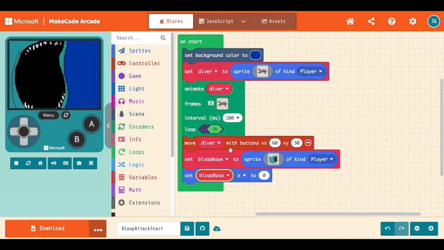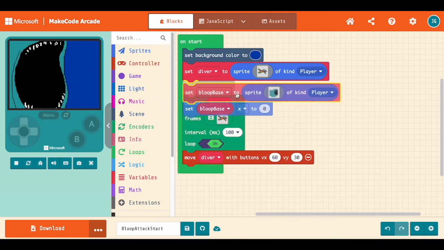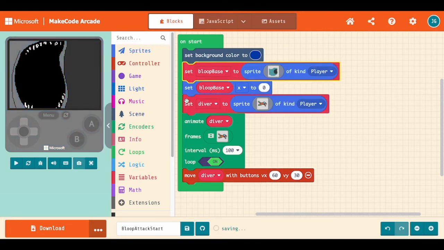But here's the problem. Where's the diver? It looks like it got sucked in, but it's actually under the Bloop. So what we have to do, and this is the key, is realize that the stuff is drawn in the order you make the blocks. The reason the diver's not showing is it's behind the Bloop. So the way we change that is we set it to be before.